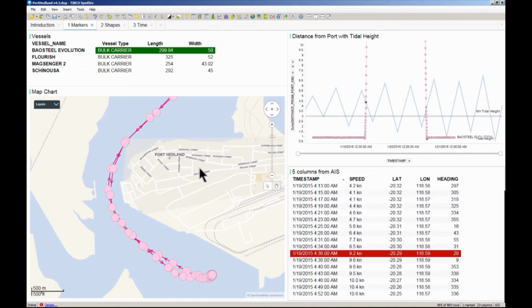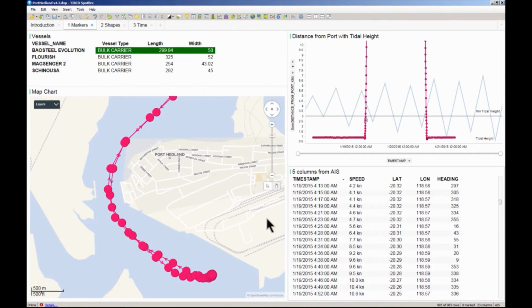However, the markers on this map chart here may look confusing because the inbound and outbound routes overlap each other. It would be much clearer if we can present these vessels indicating the direction of where the vessel is traveling. In fact, the shapefile capability of Spotfire's map chart allows this to happen.